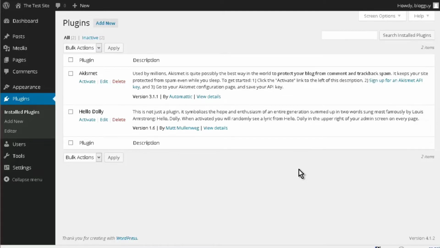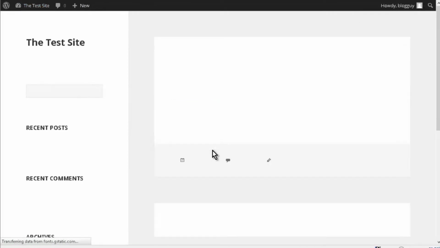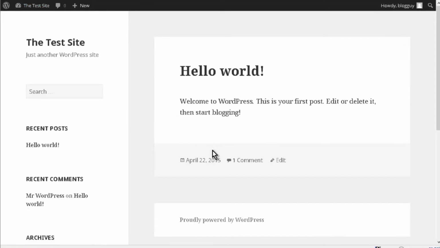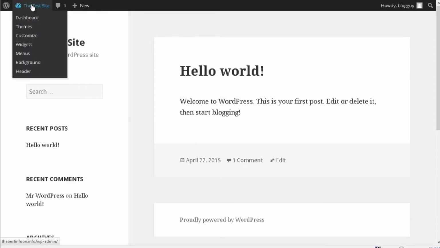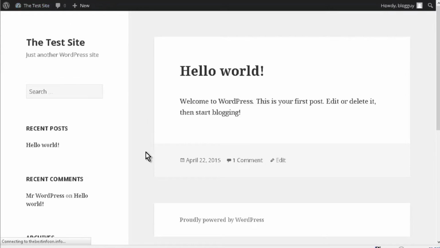So the first thing we're going to do is work on our theme. So let's go and have a look at what our site looks like right now, right out of the box, right after it's installed. So there is a standard WordPress install at this time with the standard theme. So let's go, if you just put your mouse over here, over top of the title, you can go to the dashboard, themes, customize, widgets, menus, background, and header, which is mostly about appearance. Okay, so let's just go to the dashboard.